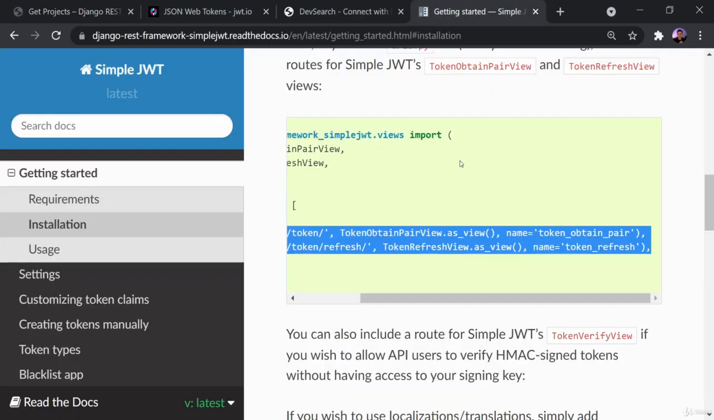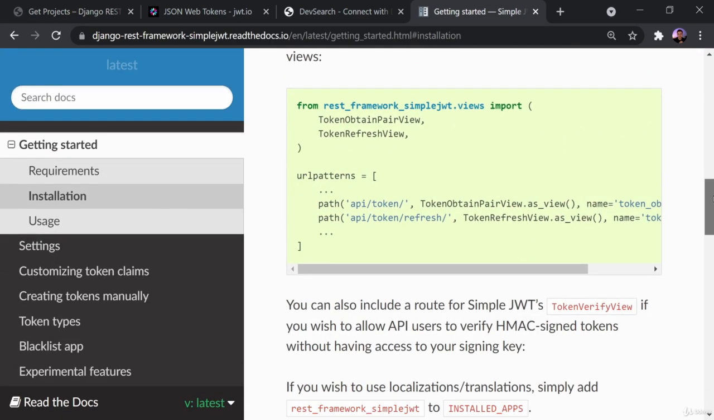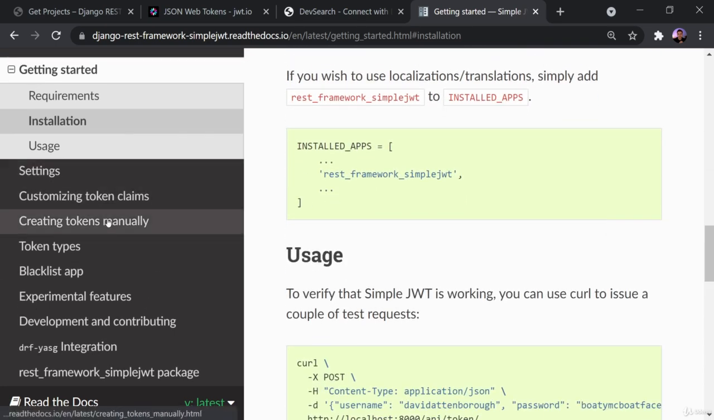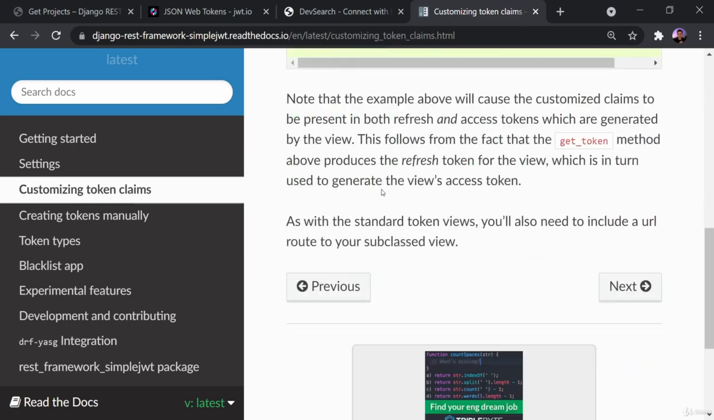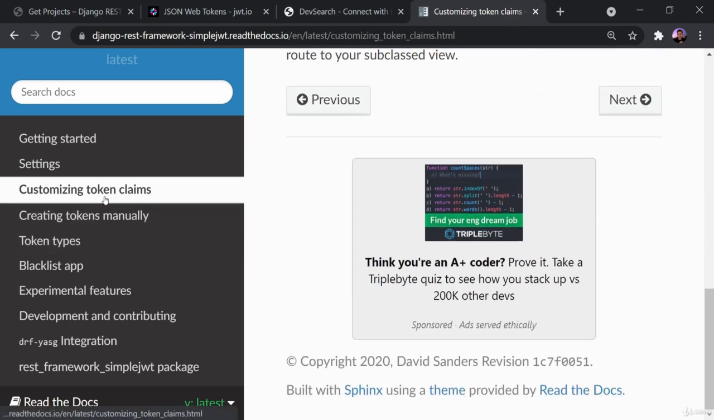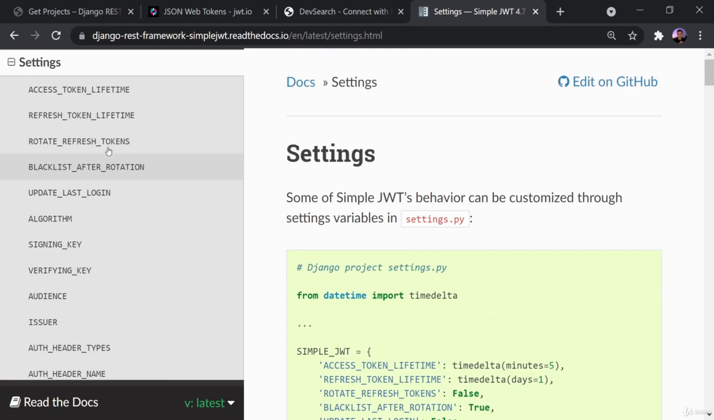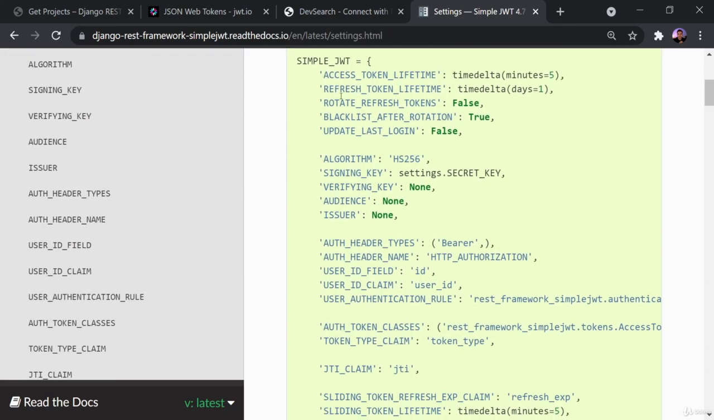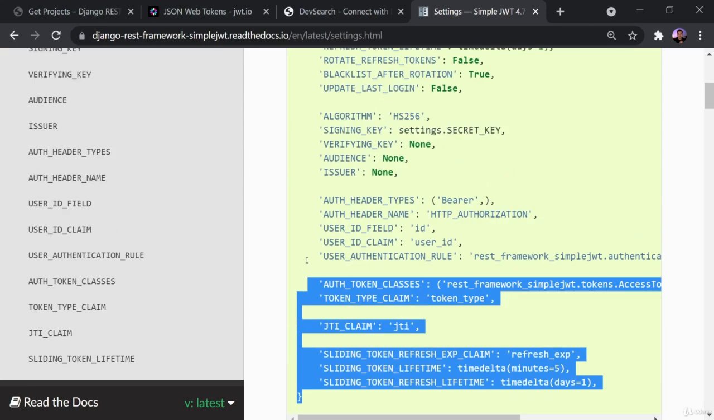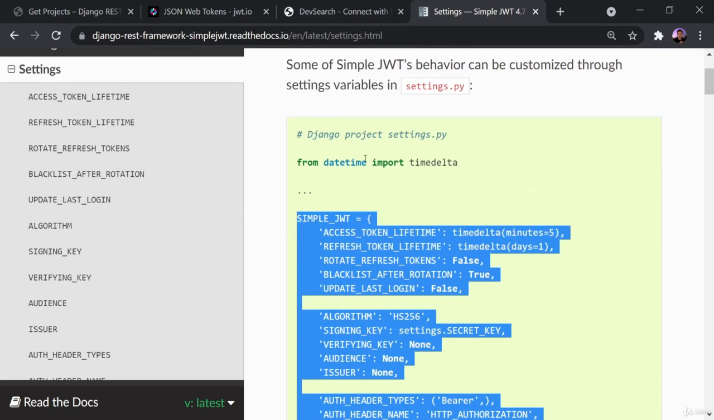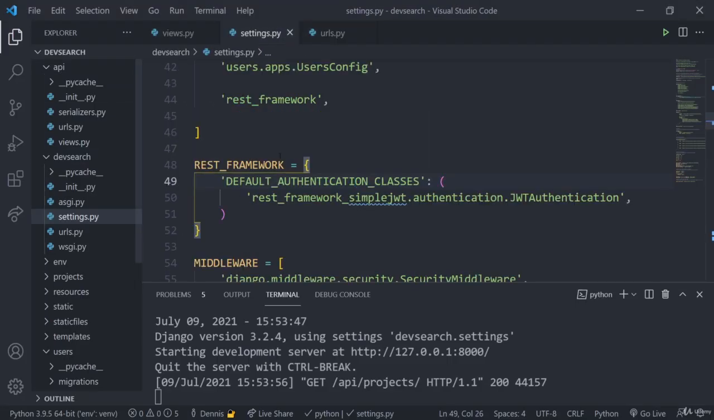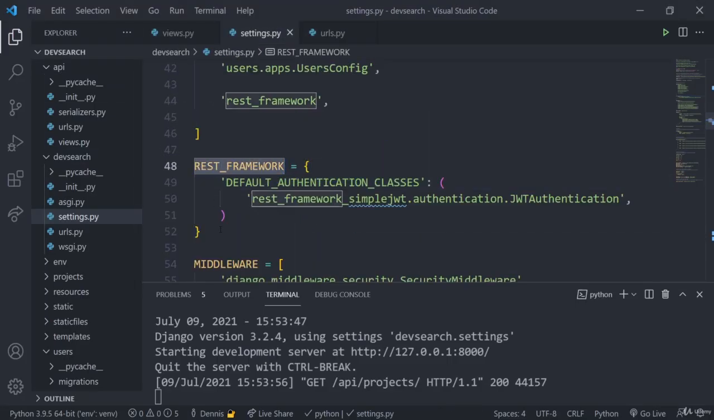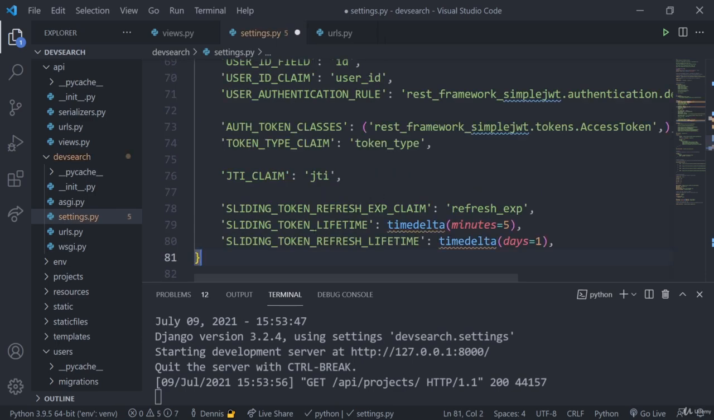But one more thing that I wanted to show you is how to customize a token. So if we keep scrolling down here, actually in the documentation, we should see customizing token claims. So in this case, we should see some documentation on how to do this somewhere in settings. Here we go. So I went into settings right here, and we get this dictionary right here. So this is all this information about our tokens. So this is going to be in settings.py. So I copied that. Let's bring that up here, and let's put that just underneath this REST framework dictionary here. So I'm going to paste that in, and here we go.